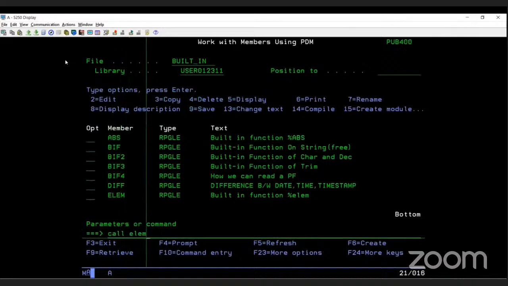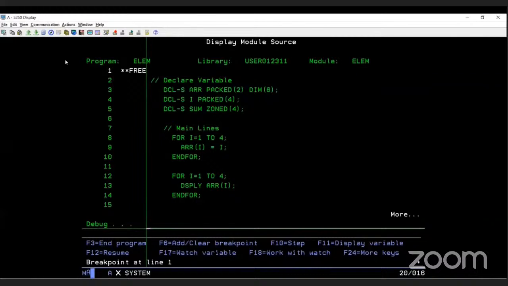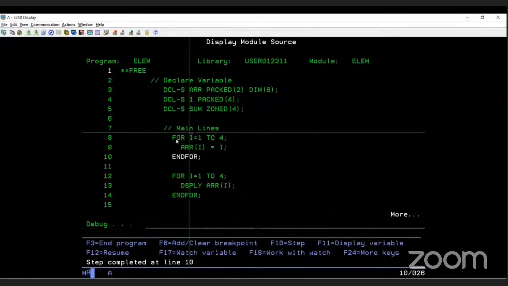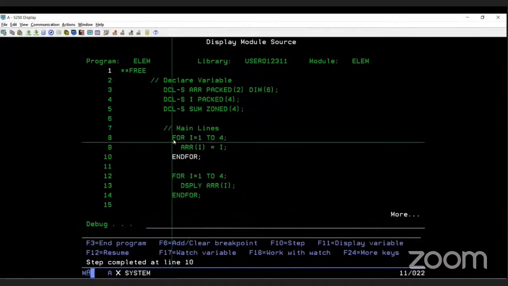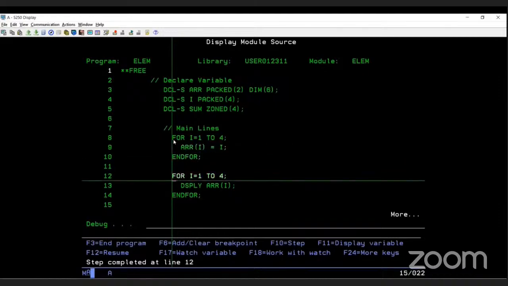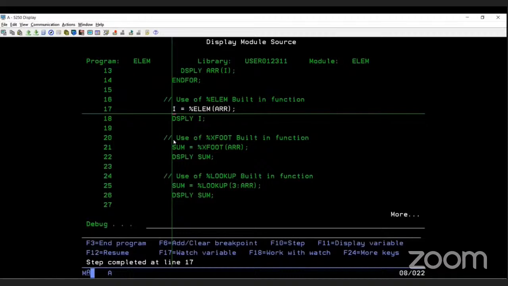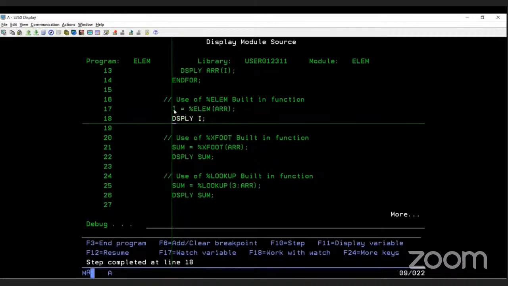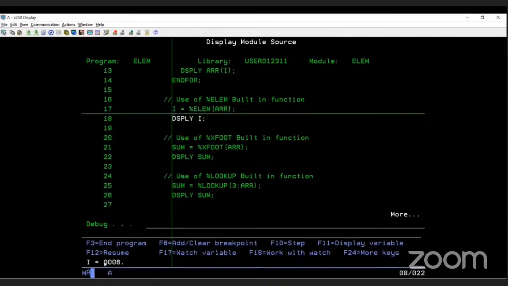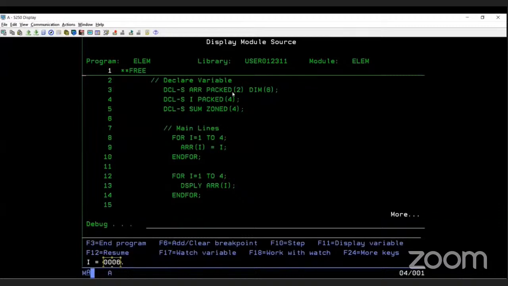Call the program. It rotates 4 times. Now display the array. Here %LEN is used to give the dimension of an array. Then it gives the value 6, because we have declared the array with dimension 6.